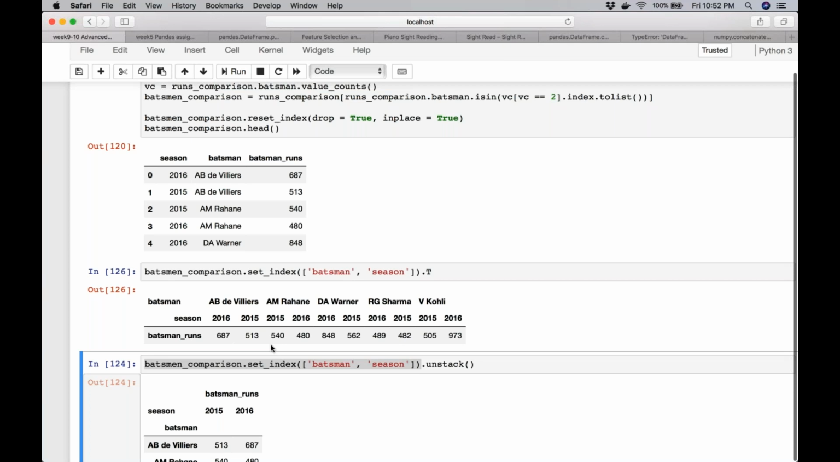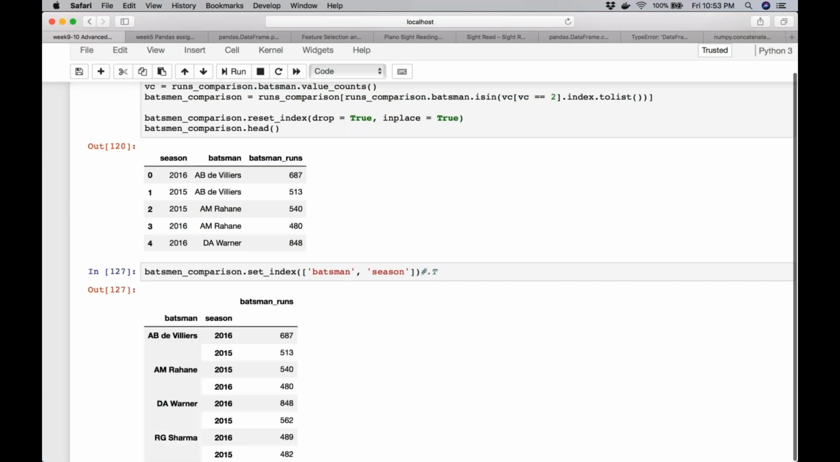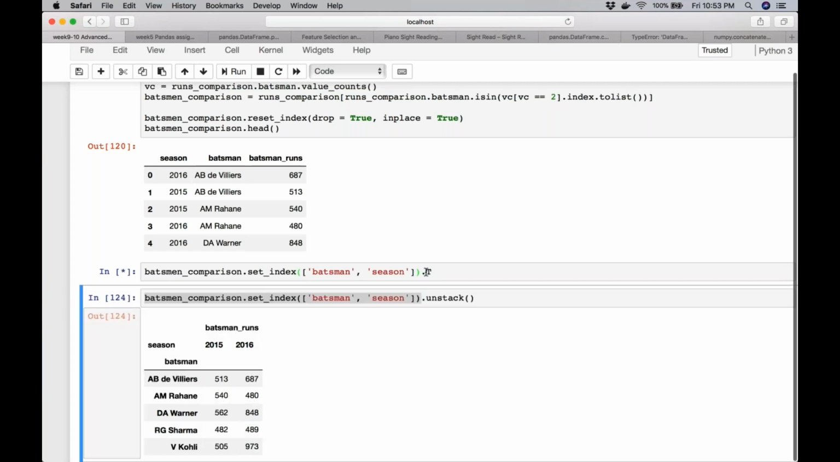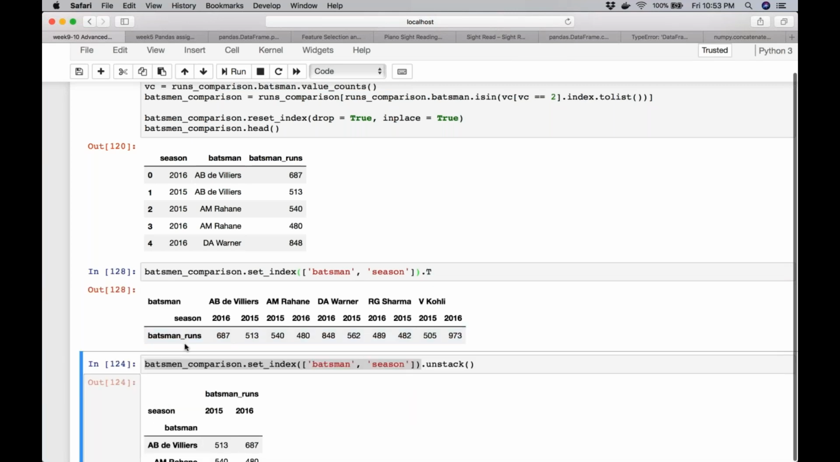I'll show you once again what the data frame looked like. Yes, it just literally converts all the rows into the columns and the columns into rows. So here what was happening? Because we had 2 levels of index, those became 2 levels of columns. And my batsman run becomes the index. So now batsman run is the only index and there are 2 levels of column.